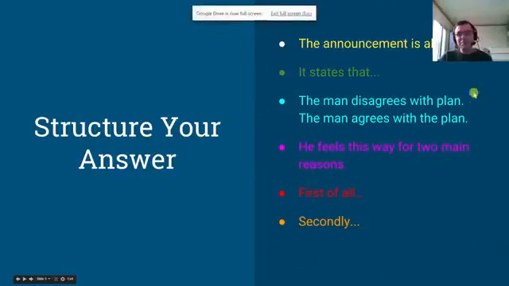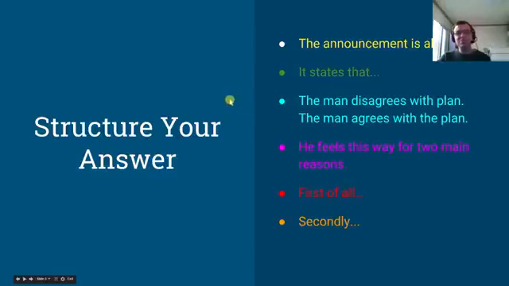Maybe they're talking about buses. Maybe they're talking about the library. Maybe they're talking about the student cafeteria. No matter what it is, this template's going to work. You could make a few changes. You might need to say the memo is about. You might need to say the woman disagrees, of course. You might need to say she feels this way. You could change states to claims or some other verb. But basically, this template works no matter what. No matter what, it works.